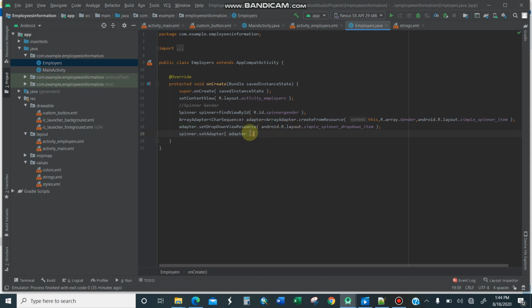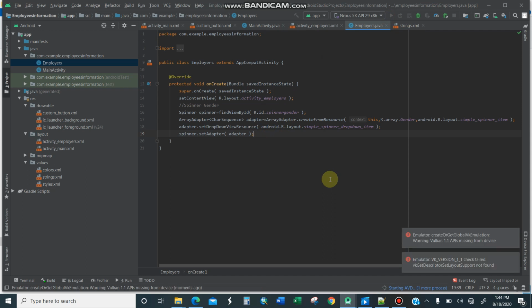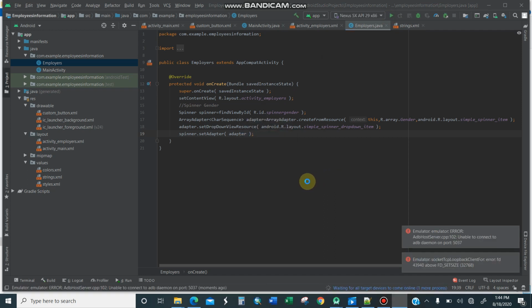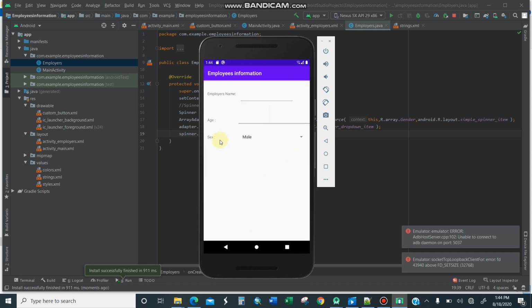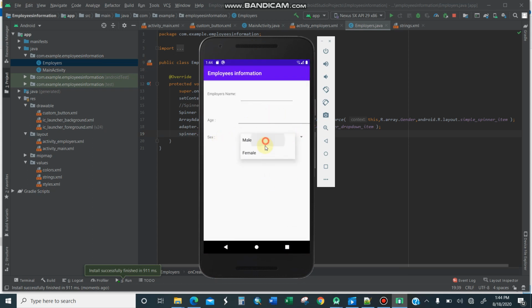This will be the end of the simple small code. So we'll try to run and see how this works. When I now run my virtual Android device, this is how it works. Okay, so this is my Android. Upon clicking employees information, you see now we have sex, either male or female. So this is how to do it. You just choose. So we've just created a simple spinner button using Android Studio.